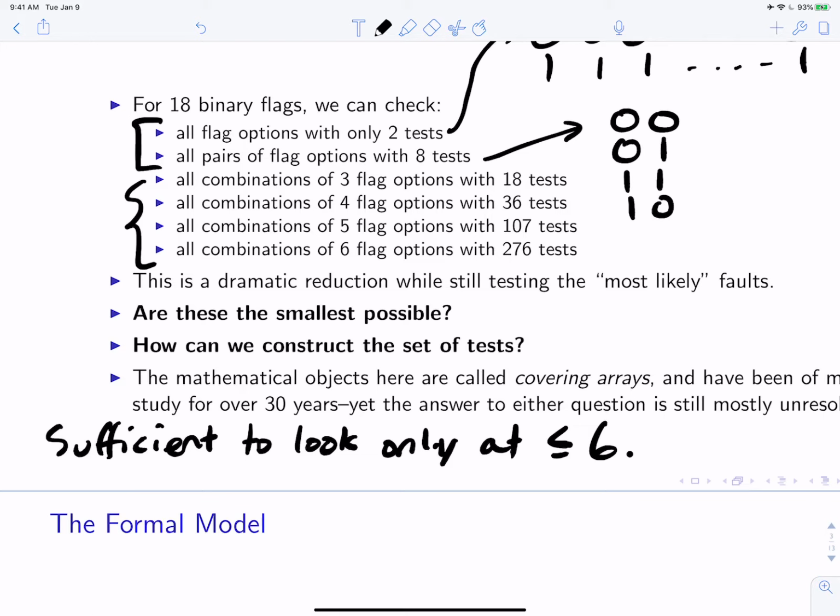And what does sufficient mean? When they looked at 6 choices of options, what they found is that they can detect over 99% of the faults within the real system. And of course, if you look at 5, 4, 3, and 2, we get fewer and fewer percent, but we get fewer tests. So it just depends on what the system you're dealing with is, whether you want a high number of options or a small number of tests.